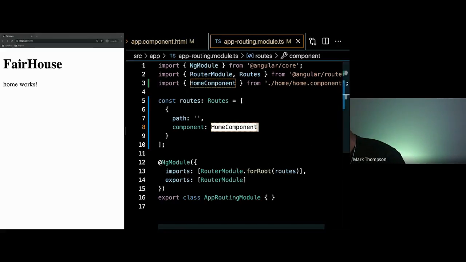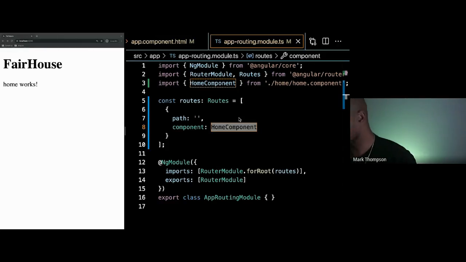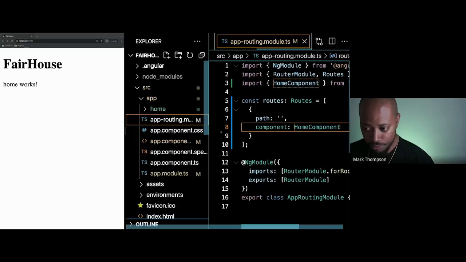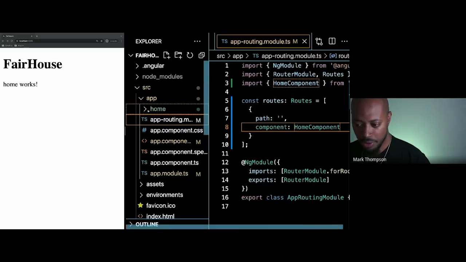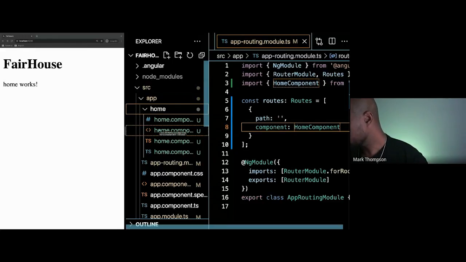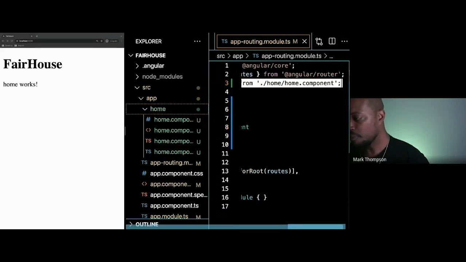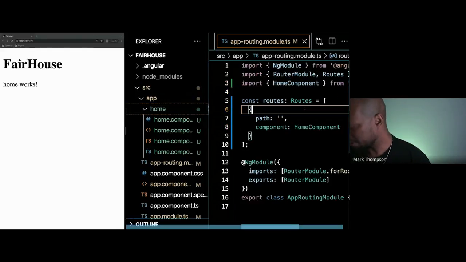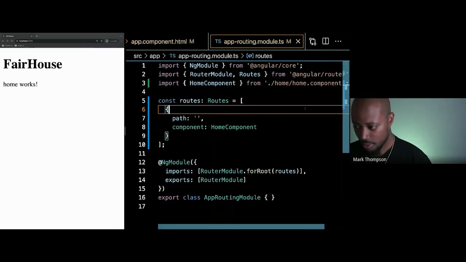All right, now, Daniel, cannot find home component. So here's what I want you to do. Look in your files. I want you to make sure that you have this folder structure where you have source, app, home, and inside there. And also make sure that you've imported home from the right location. Okay, make sure your import is correct.